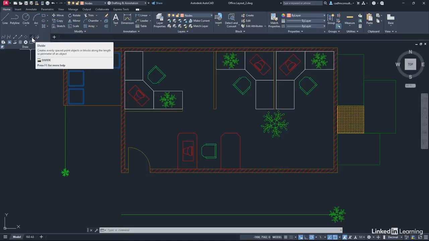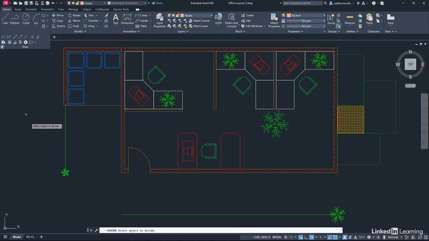Select divide first and come into the drawing area. Now the object we want to divide is this line here, this green line for our landscaping near our bin store outside the office space. So I'm going to select that line there, click on it, and it'll ask me for the number of segments I want it divided into. I'm going to say 5. Type in 5, enter. There's our node snaps as such.